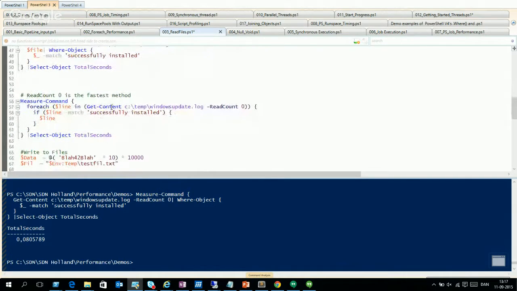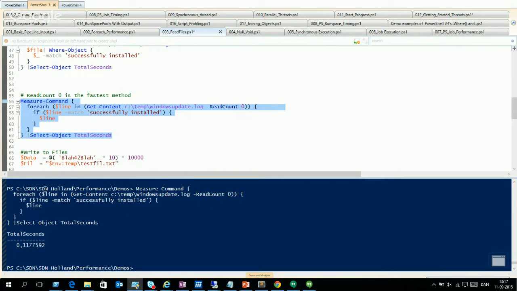We're going to skip this test, and you can see here we read the content into memory. In this example, we read everything into memory, and we don't use the pipeline at all. We use the foreach again, so we go through each line in this. Here we're consuming a lot of memory. All this gets read into memory at once, and then we iterate through it, and we use a regular if statement. In this example, it's actually slower.